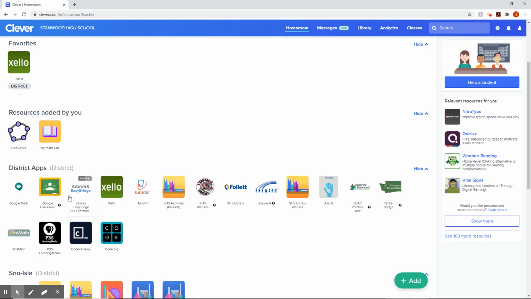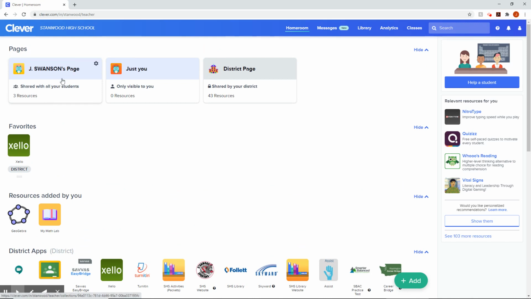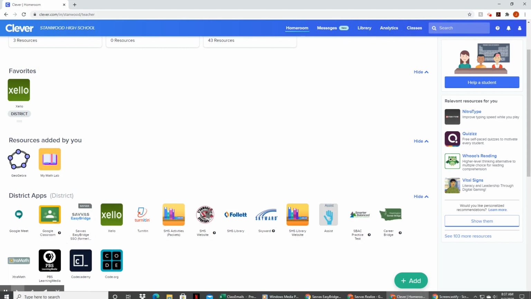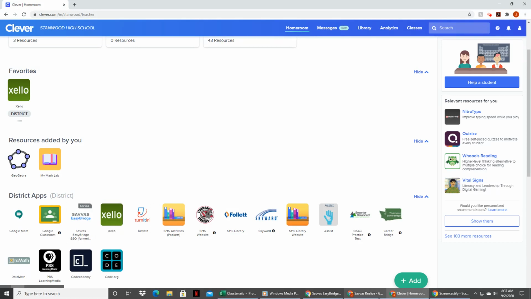So we're going to go to Savvas EasyBridge. You may have noticed if you get on Clever, I have my own page. I did put this link in there for you as well, just in case it's not somewhere that's easy to find. Now, if I click on this right now, it's going to log me in as me, and that doesn't help because my page looks a lot different than your page does. So instead of me clicking on this like you will, I'm going to go to this other window, which I already have open.